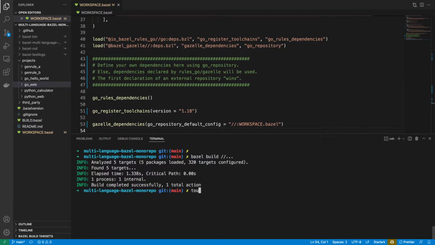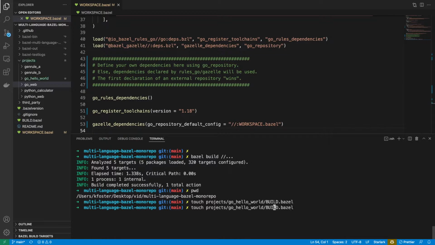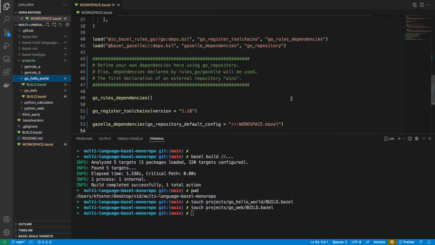In both of these, we're going to need a BUILD.bazel file. We're also going to have a BUILD.bazel file in our go_web. So that's our two BUILD.bazel files. And now we're ready to start writing our actual application.